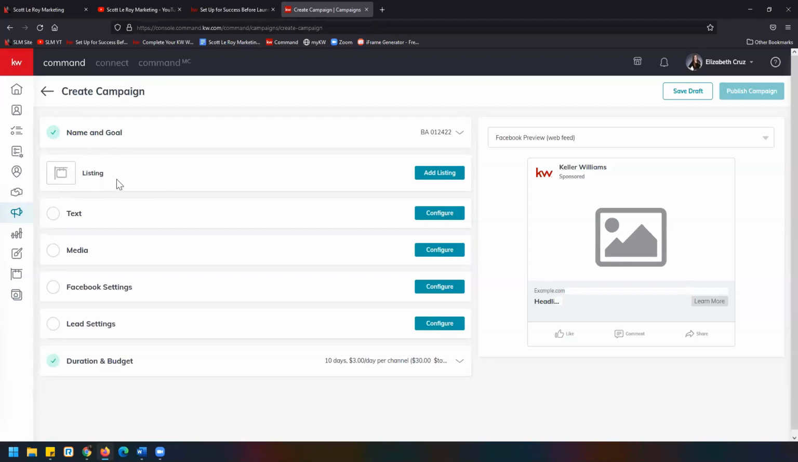Now on all types, on all goals of paid ads, you'll see this listing section. This is actually not required though, because in this example, we're doing a brand awareness, so we won't have a listing to add. But if you did, you can click add listing, and KWLS 2.0 will slide out from the right where you can select your listing. Again, if you want a specific example on attracting listings, advertising listings, etc., check out our YouTube channel.